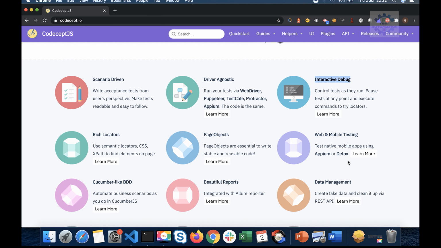Another one is web and mobile testing. There is Appium and Detox you can use. You can even use Sauce Labs or BrowserStack if you have a paid license. Cucumber, the BDD framework, is built in. You don't need to write any additional piece of code. It's already there; you just need to enable it.